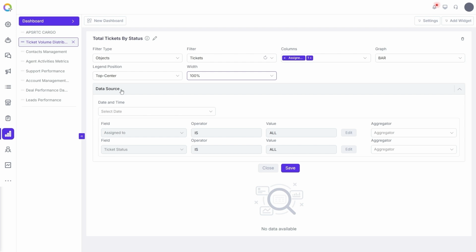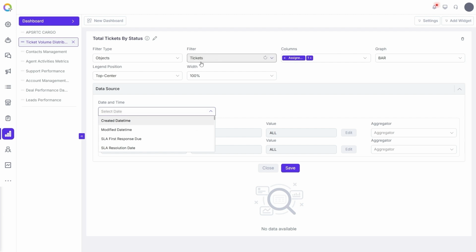But if you want the widget to show data for only a specific time period, this is where you define it. The Date and Time dropdown loads all date-time fields available in the Tickets object. As you know, date-time fields help track exactly when events occur. You'll see Created Date and Time and Modified Date and Time, which are standard fields, and any other date-time fields you may have created as custom fields. If you want more details about custom date-time fields, we have a separate video for that. Use the link above or in the description to watch it. For our example, I'm selecting Created Date and Time.